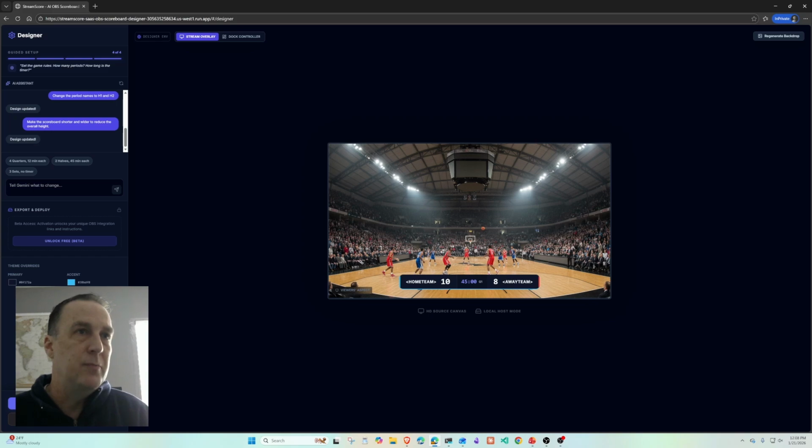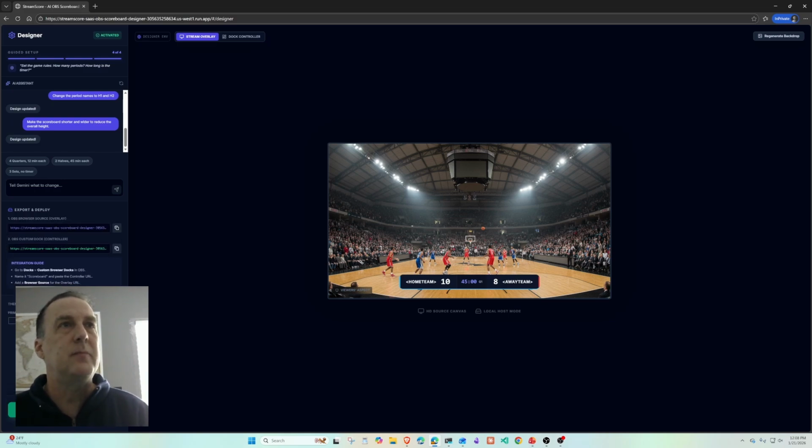So if you click this button here, I'm not exactly sure how I'll word this in the future. These might look a little bit different by the time we do the demo. But if you say deploy it, it's going to give you instructions for how to deploy it into OBS. So I am going to switch my display.